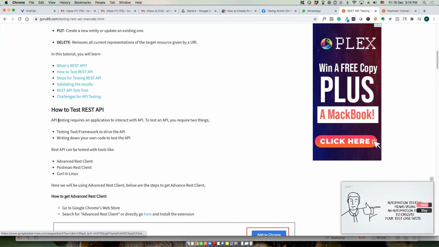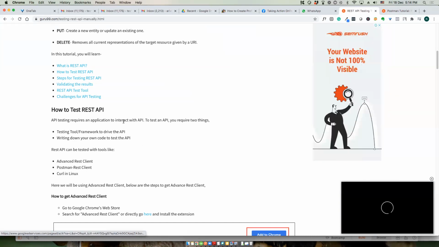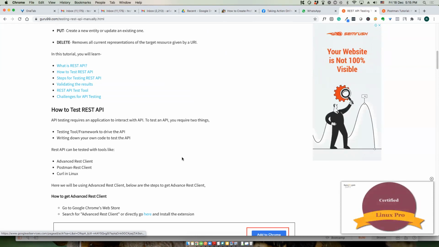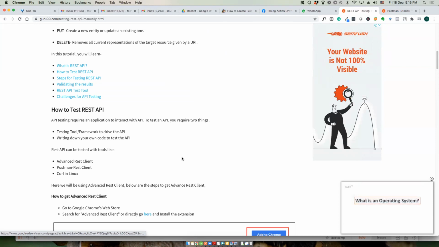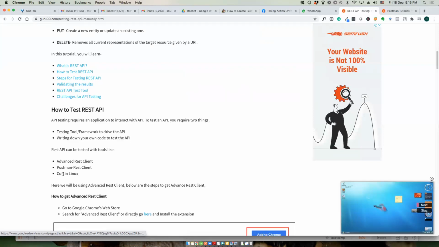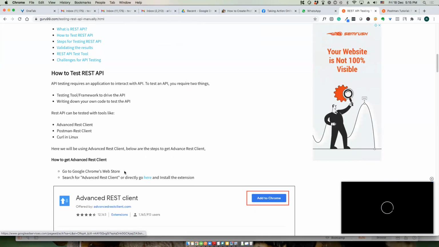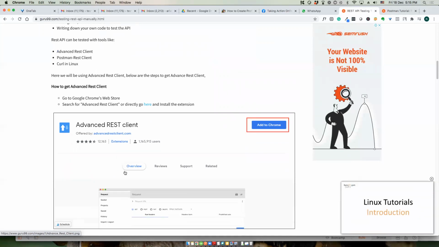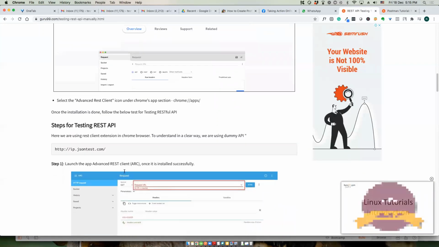So basically, for testing this API, you need some tool. That's the Postman tool, and there are some other tools. I will just show you the Postman tool today. If you are in Linux, there is a tool called curl. But for UI, we use the Postman tool, and there are some other tools also. I'll just show you that.